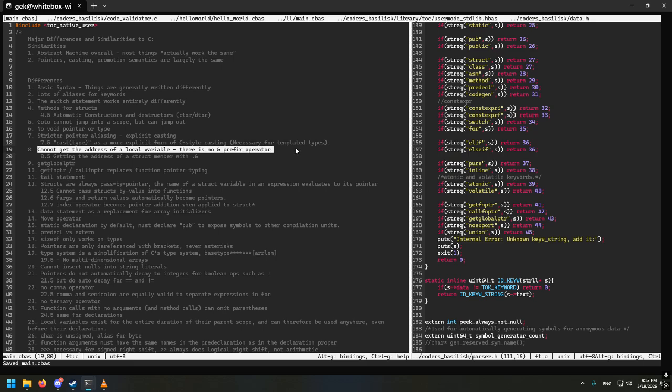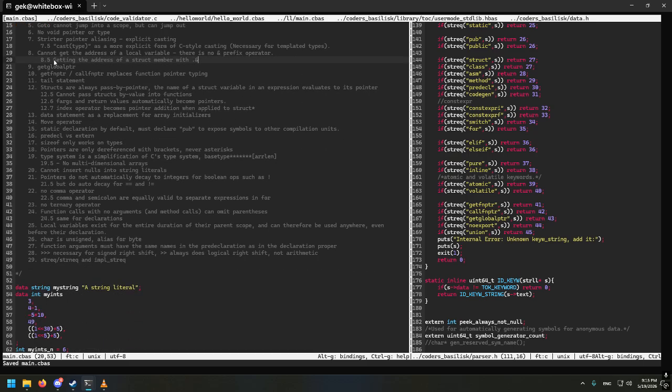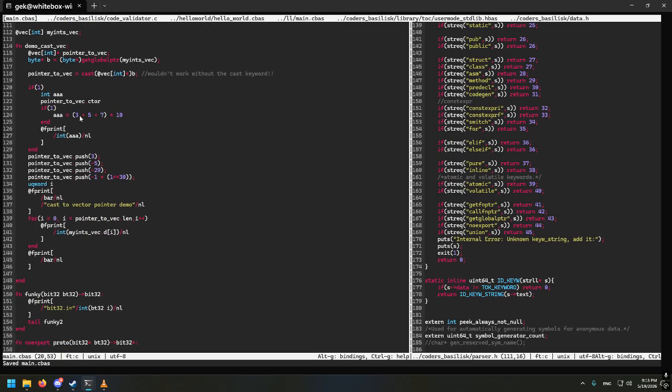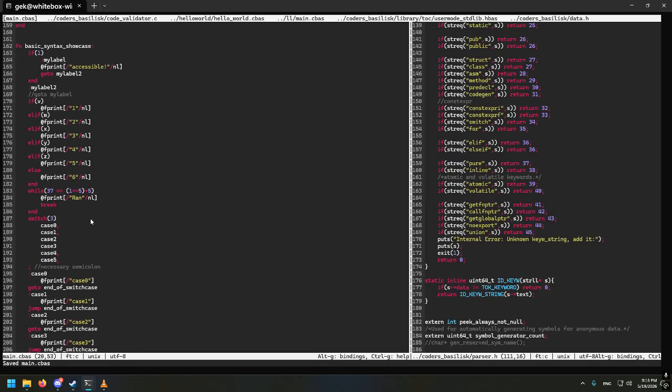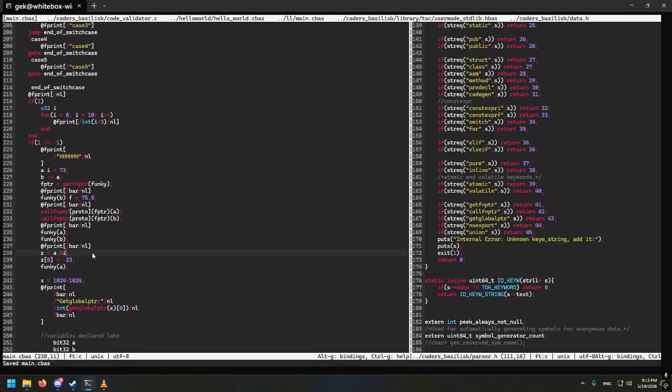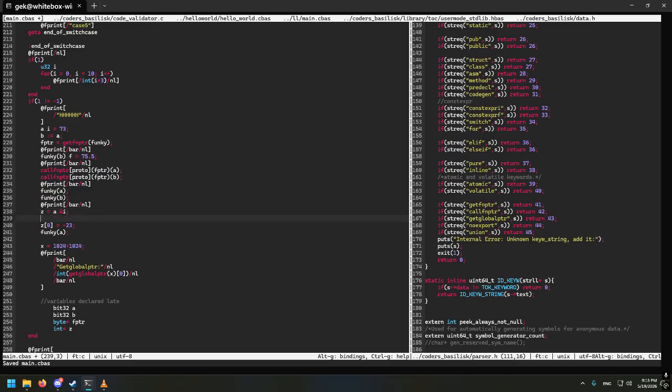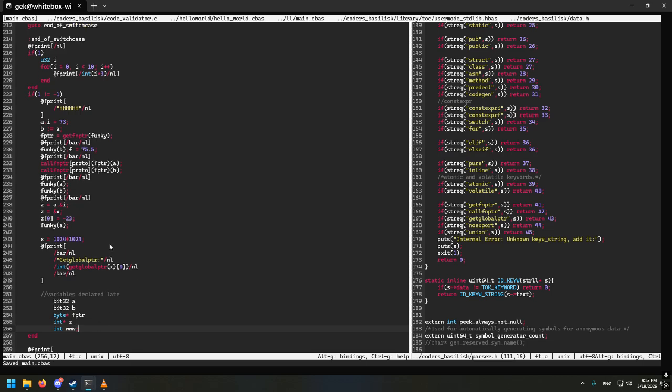You cannot get the address of a local variable. There is no ampersand prefix. And I demonstrate getting the address of a struct member with .and. Where do I do that, though? Here, okay. So let's try to get the address of a variable. Let's declare int www and try to get the address of www. This won't work.